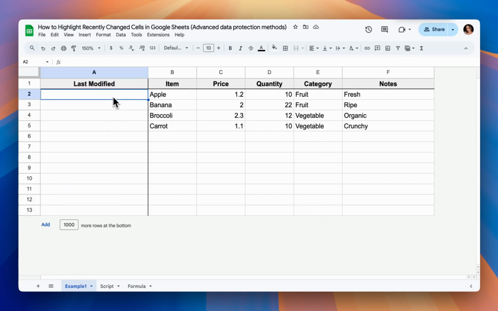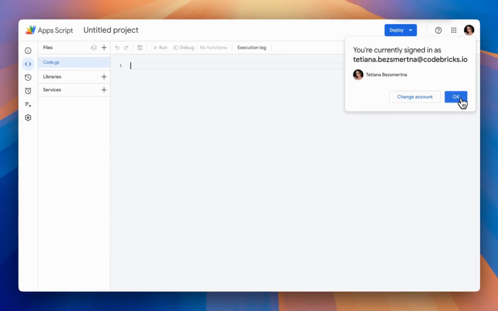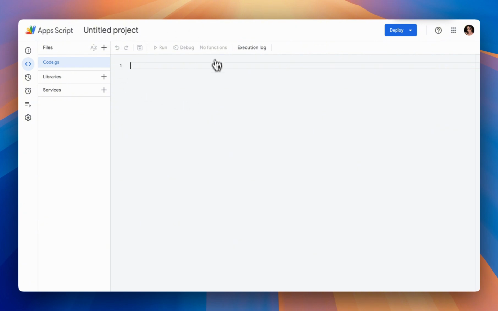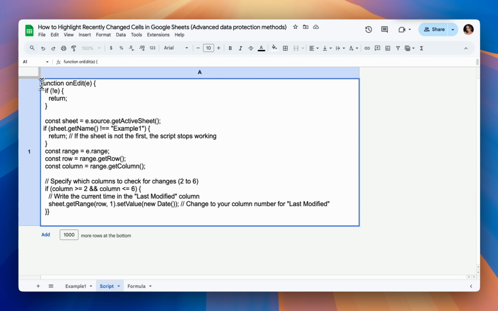We'll start by creating the script. To do so, go to Extensions, then select Apps Script. After clicking, a window will open where we can input our script. We've prepared it in advance, so let's copy it and take a closer look.